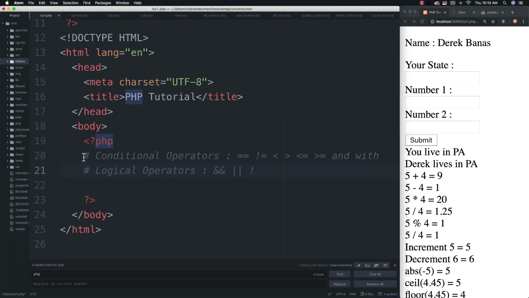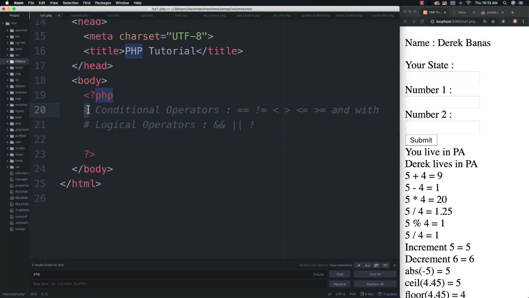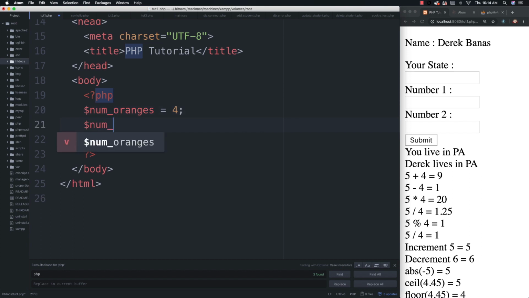You can also see here that I'm using a hash symbol to comment out my code, to place comments, and you can also use 2 forward slashes if you would prefer. So what I'm going to do here is I'm going to define number of oranges. And basically what I'm going to do in this example is calculate different discounts based off of the amount of oranges and bananas that were purchased by a customer. So let's say the customer purchased 4 oranges as well as 36 bananas.